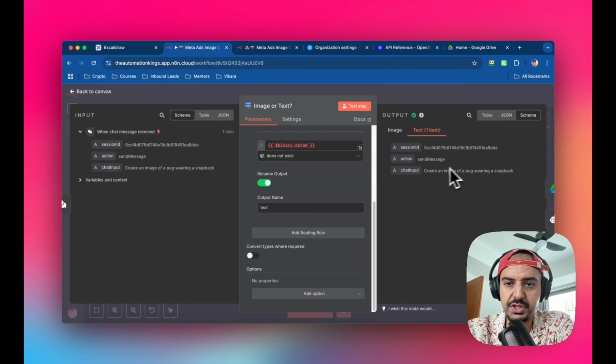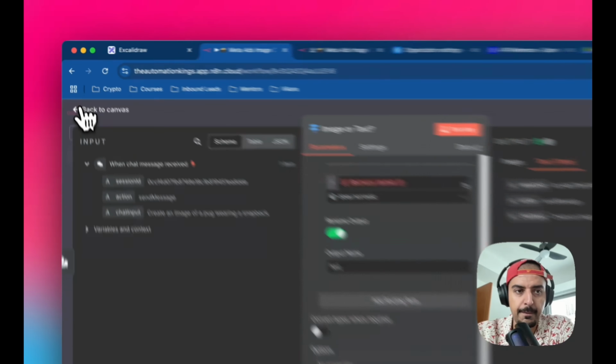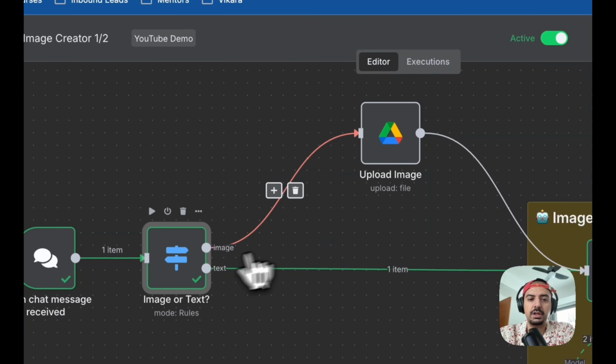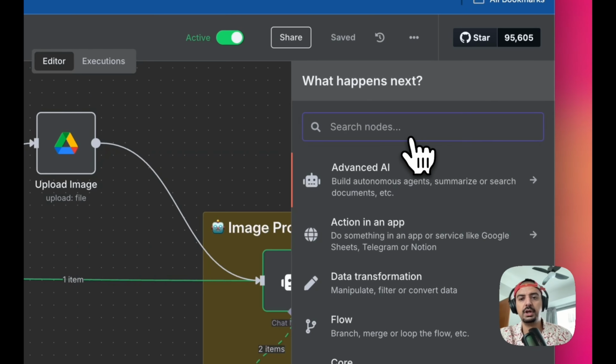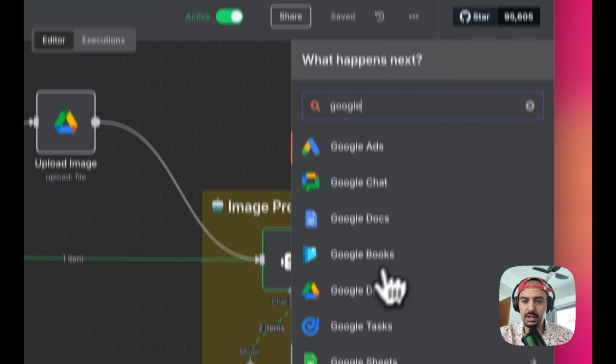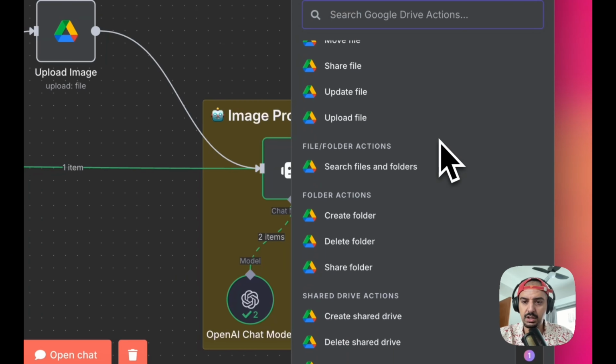Okay, when you test it, you'll see this come out here. So for the last example, I did text, which is why it's come through the text flow. But if it was an image, you'd see it on this side, okay? Obviously, save it and test it. Then we'll do the top part first, which is upload image. So this is just a Google Drive node, okay? And you want to select, where is it?